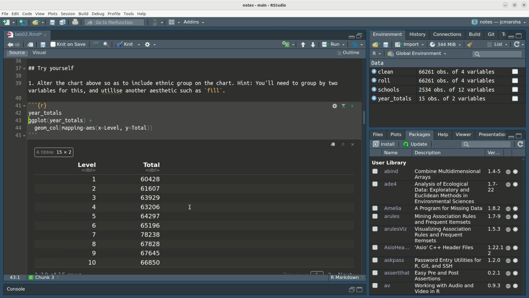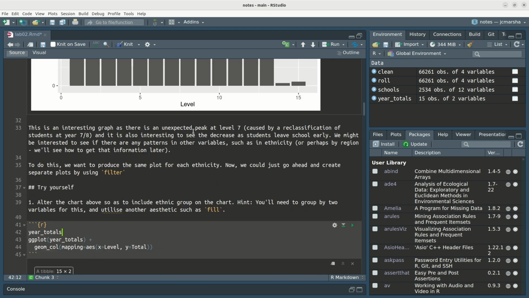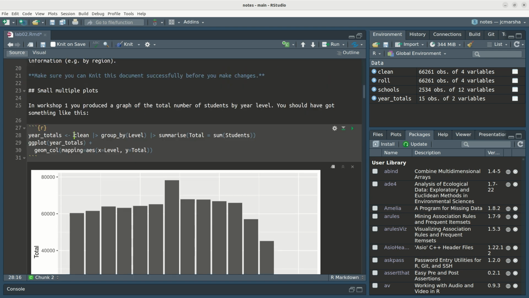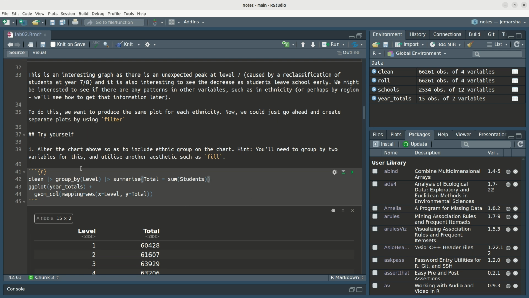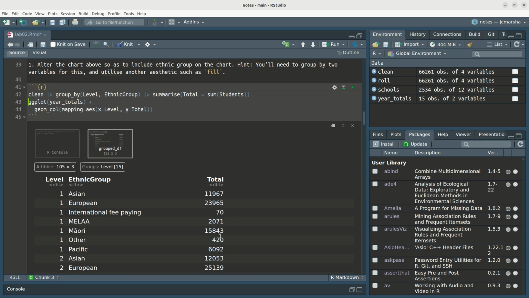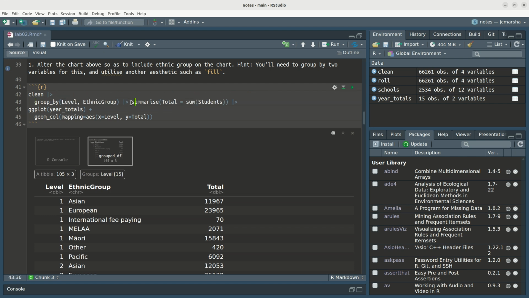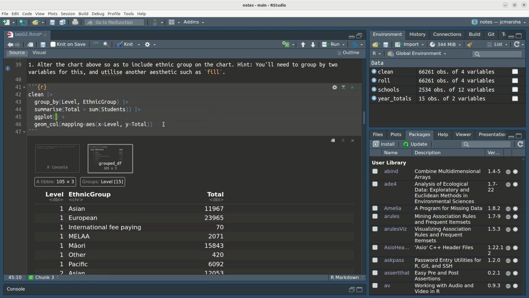So if we want to include ethnic group, we're going to have to group by that as well. So let's do that. So we're going to have to group by level and ethnic group. So now we've got totals broken down by level and ethnic group, and then we can go ahead and put that into ggplot in place of the year totals data.